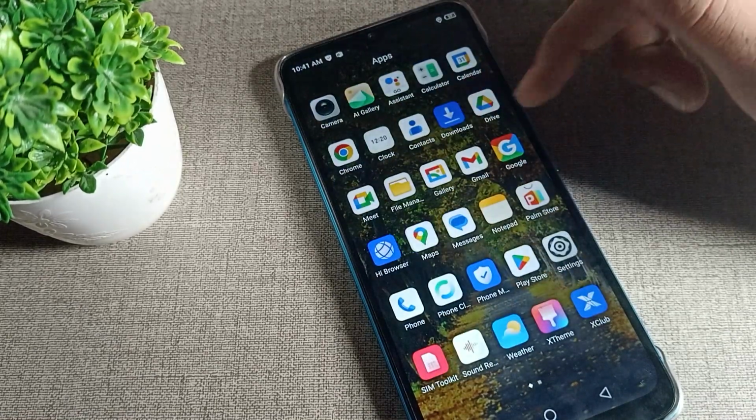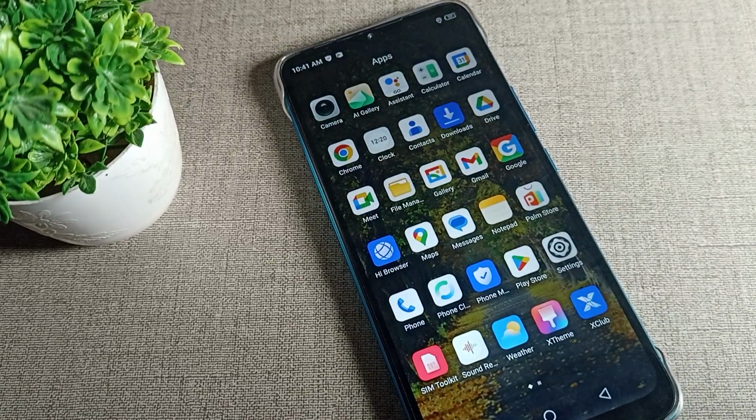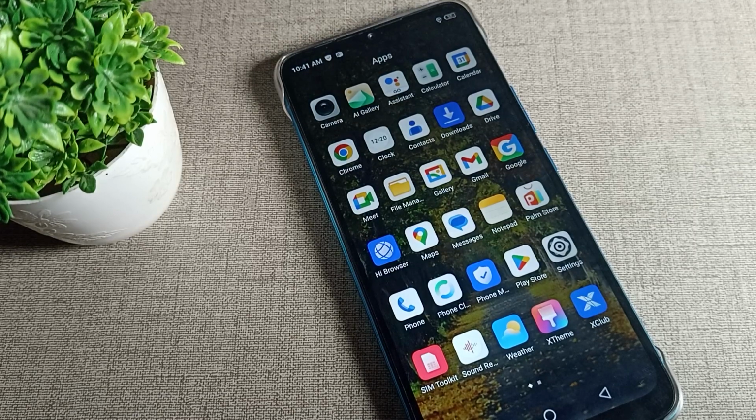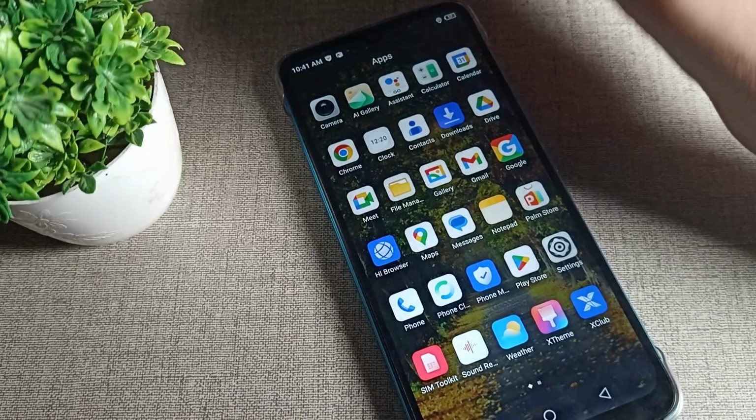Today, friends, we are going to talk about how we can turn off the Find My Device setting on an Infinix phone. If you don't want to use it, you can turn it off. Now let's see how we can turn off the Find My Device setting in an Infinix phone. So in this video I will show you.